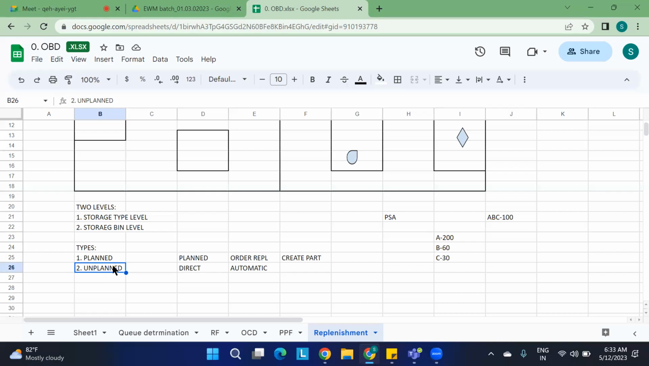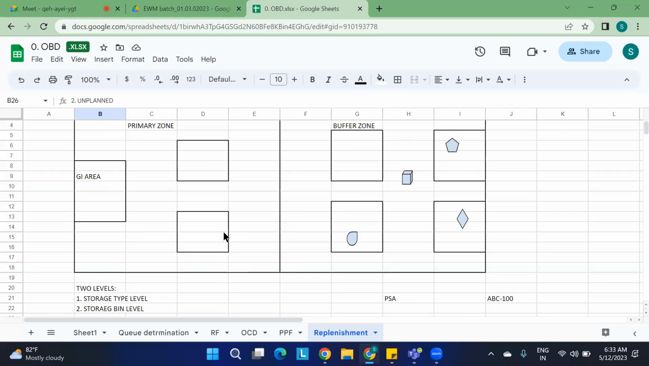Okay. See, order replenishment means we have less material here. Let us consider, I said 10 and 50 are the minimum and maximum quantities. I am having 20 materials here, but an order came for 30 materials. At that time, how will the replenishment happen?